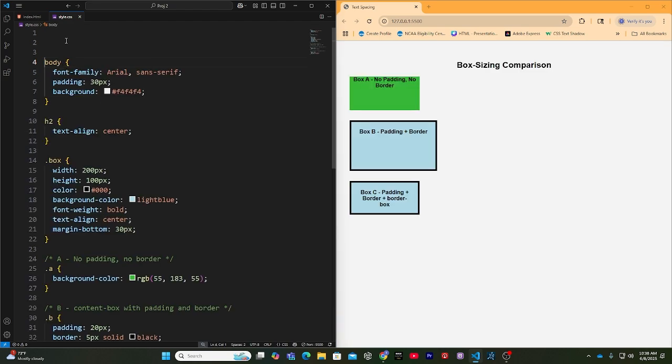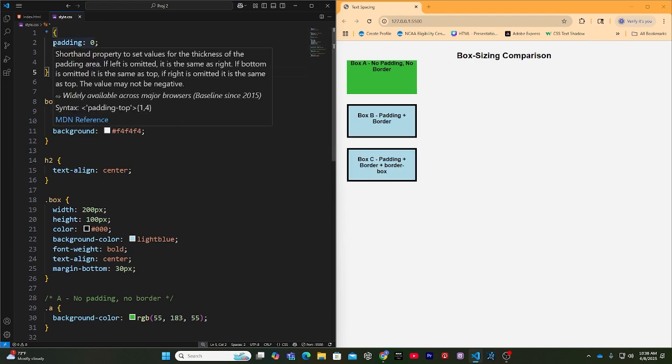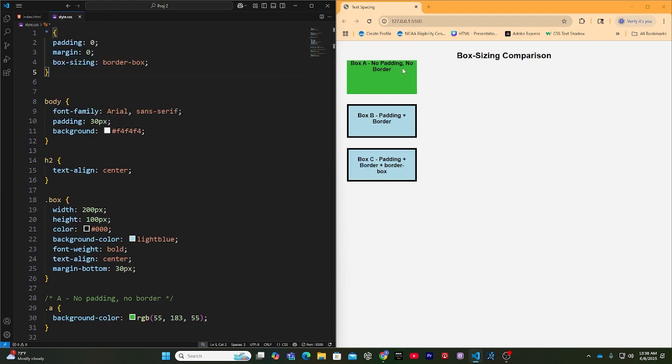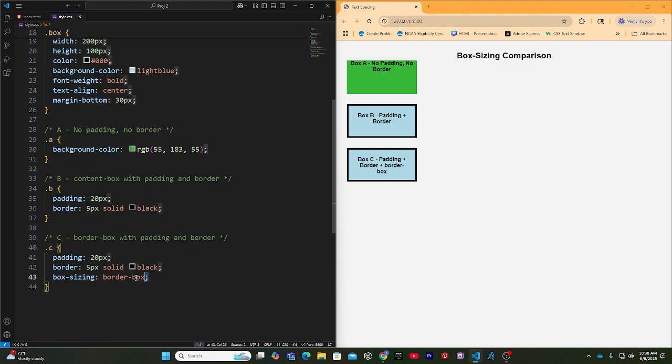Now, if I go back and take out all that code before and then add my universal selector, now you can see all three of these boxes have the box sizing of border box. I don't have to worry about putting it here and here anymore because it's in everything, and it looks consistent. And that's what you want, your boxes to look consistent.